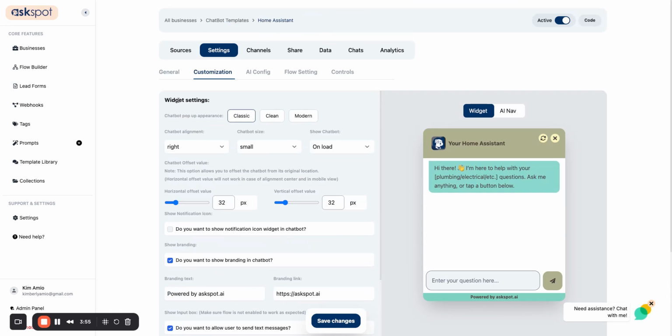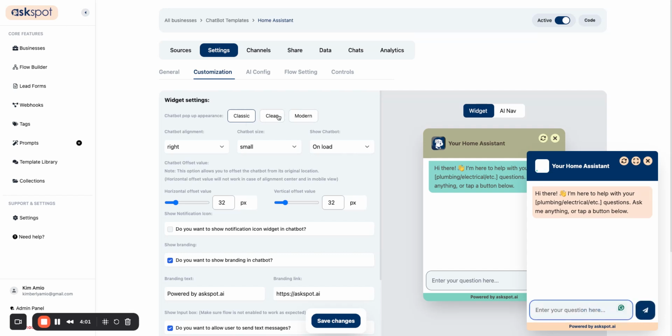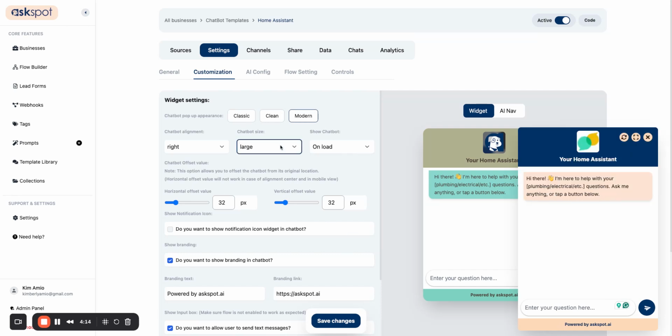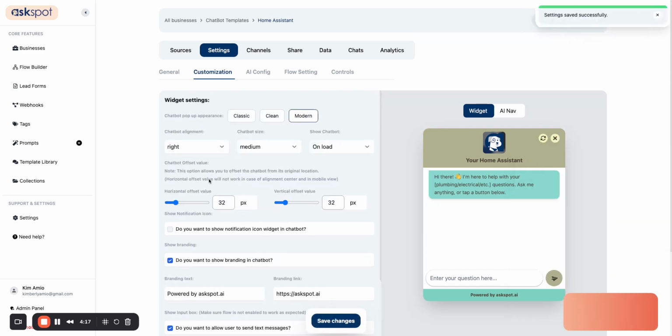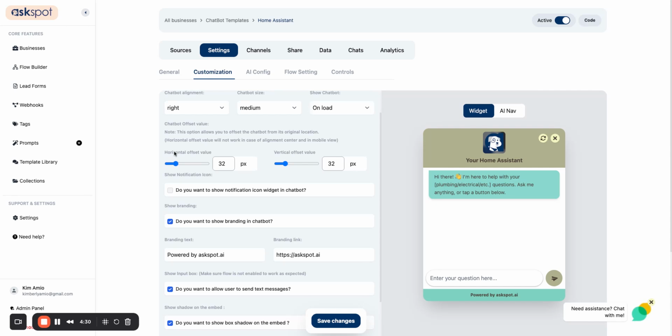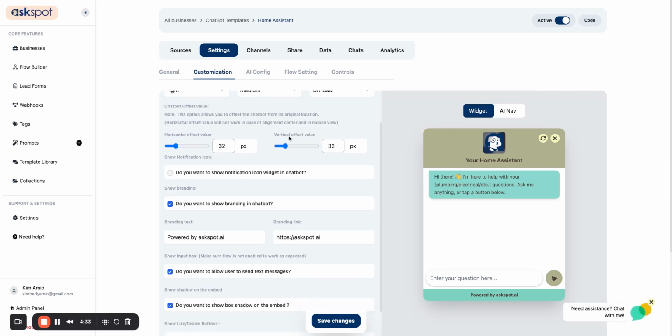And then you can select your widget settings right here. So this allows you to select the pop-up appearance. So let me just click on clean and then modern right here. So we do like the modern one. And then chatbot size, let's just set this to medium. There you go. All right. Chatbot alignment will automatically be on the right unless you change it right here. And then show chatbot will allow you to have the chatbot pop up after 5 seconds of them opening the website.